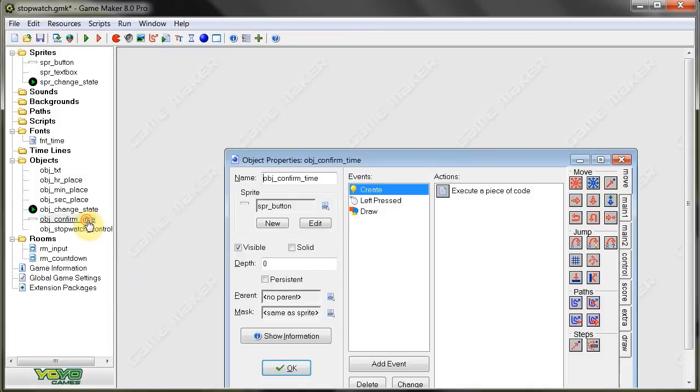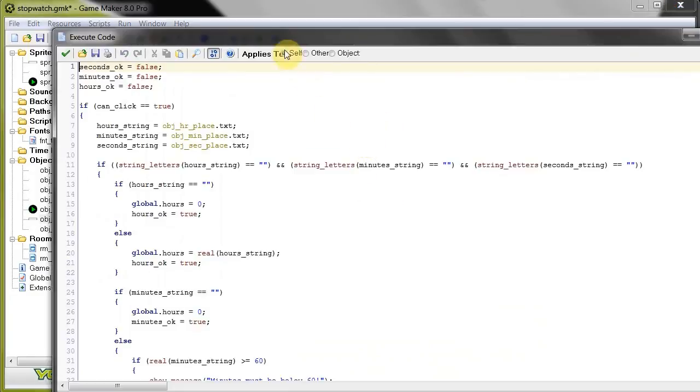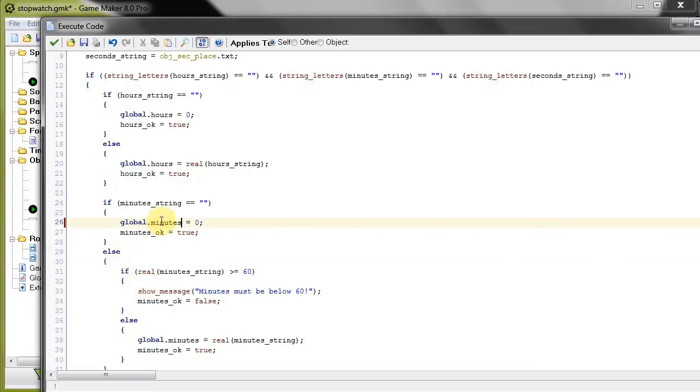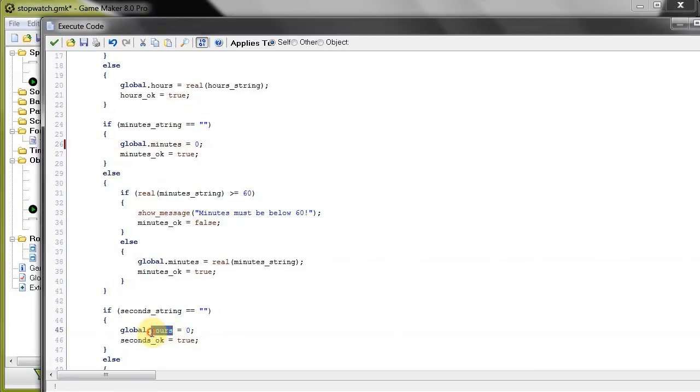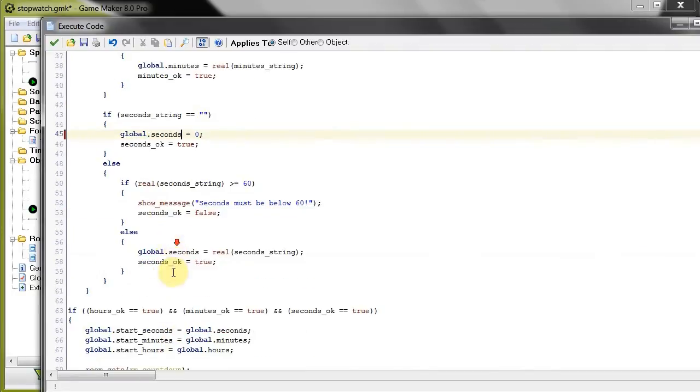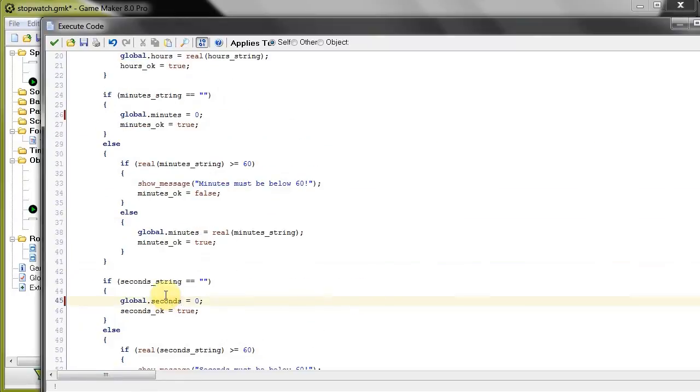Uh-oh. Alright, so we've got to find this error. Left press, let's look around here. Seconds, okay, it's setting all those to false, it's setting the hour string, that's checking for letters. Global.hours, okay. And then, if minutes string equals blank, global.hours equals not. That's not right, it's got to say global.minutes equals not. Look at that, a tiny little mistake like that. And here also, we forgot, when we copy pasted all those things, to actually change them. Okay. That's the problem right there.